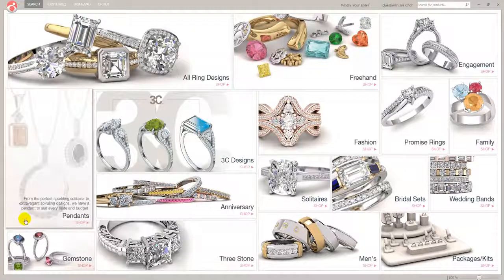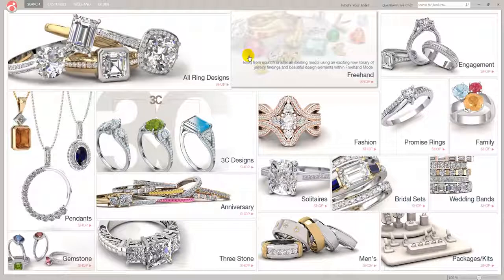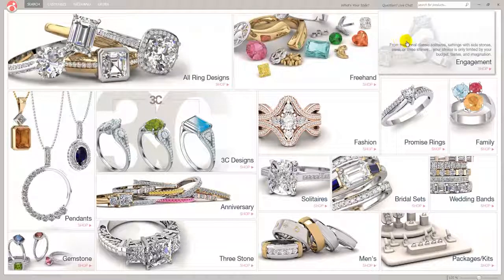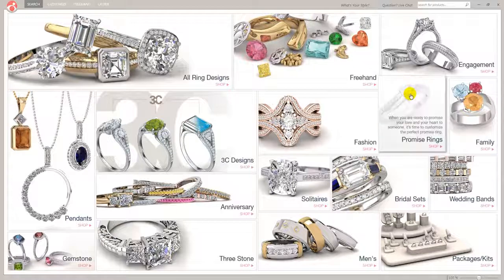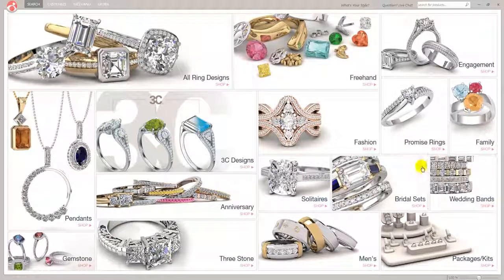So this is the first page that your customer is going to see. In each tab, as you hover over it, it's going to give you a brief overview of which shop, so to speak, is going to contain. So you need to think of each one of these tabs as a kind of section of your virtual window in your shop.